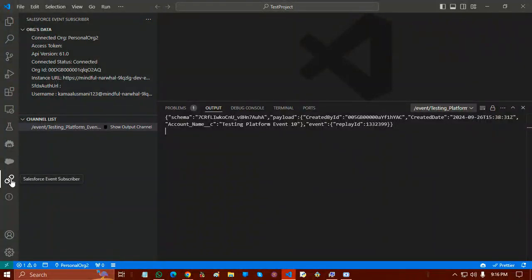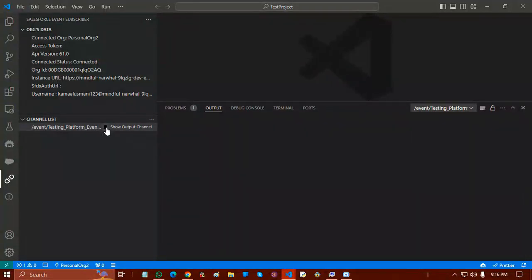Once it is installed, it will fetch the default org metadata and automatically connect to this org. It will not fetch any data, but it will connect to your default org. And what is this? I will explain you. Let me delete it first.